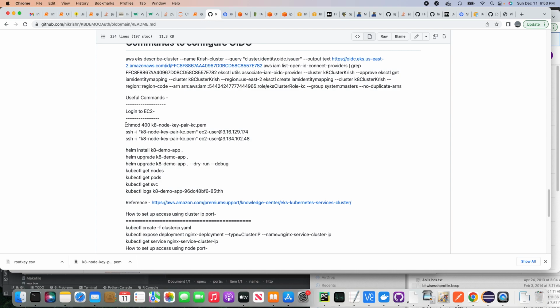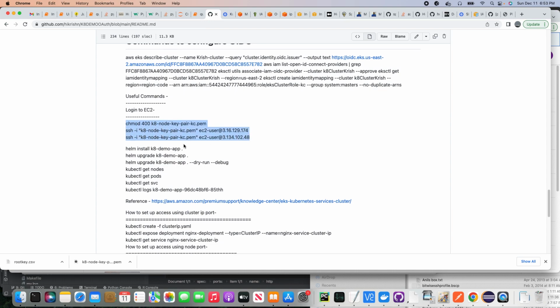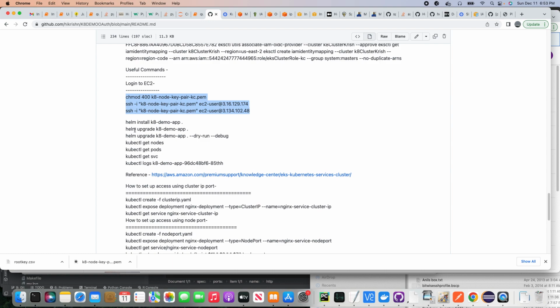And some useful commands I have given here: how do you log into your EC2 instance, and how do you install it, upgrade it, and get the nodes. So let's see what this gives us.